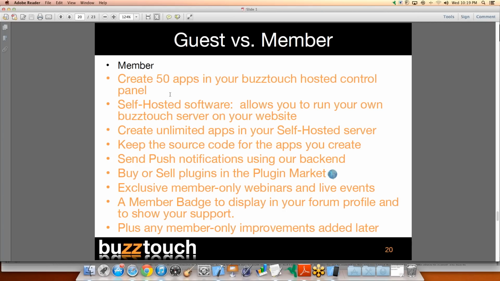You can create logins for your friends or colleagues, and they can log in and create apps on your website. I've seen situations where a high school teacher wanted to have all 30 of his technology students use the same system, so he just creates a self-hosted server and then lets everybody create their own apps on that server, so he has kind of control over it.